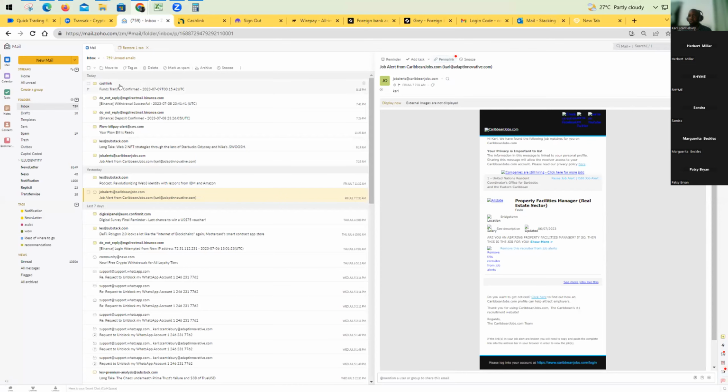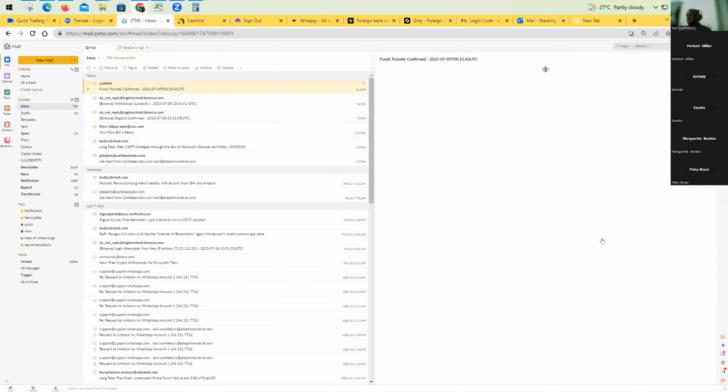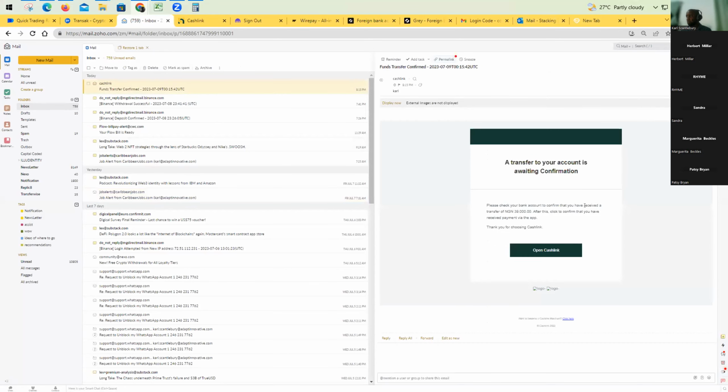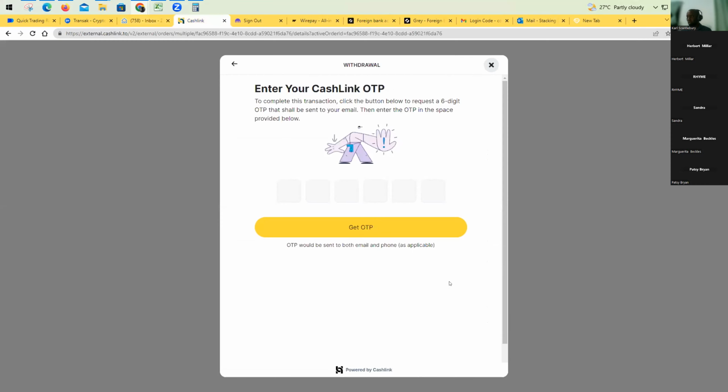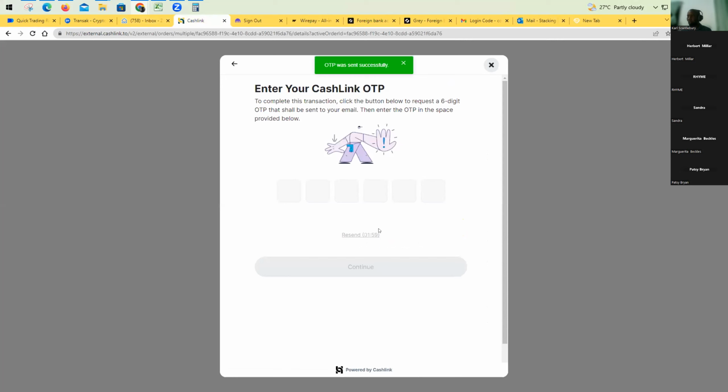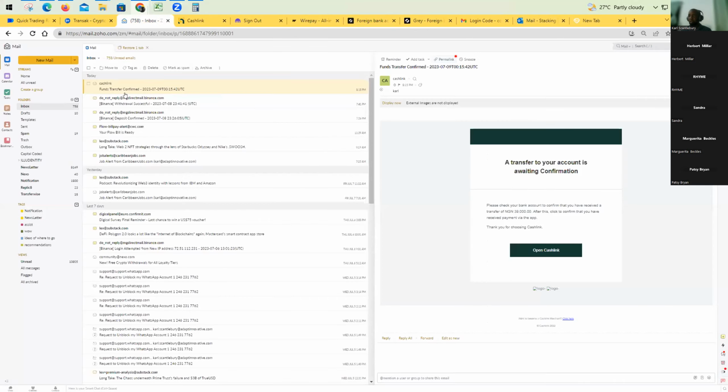Let me just get it now. So CashLink, funds transfer confirmed. And let me just get that account number. Let me just get here, CashLink, OTP. So when I click on get OTP, it says OTP was sent successfully. Come back to my account, let me refresh. If it doesn't come in my inbox, it will probably be in my notifications.